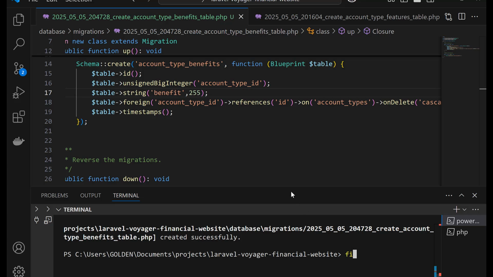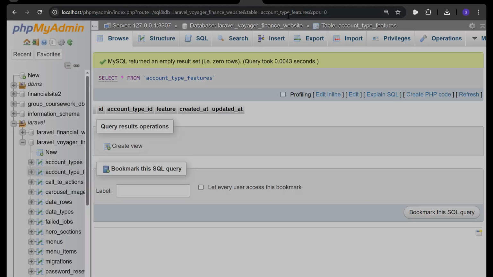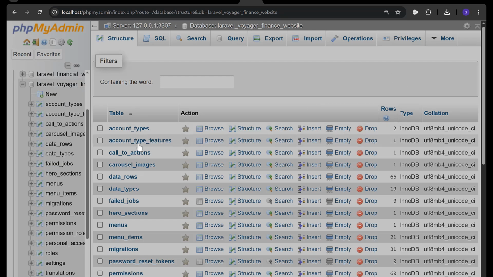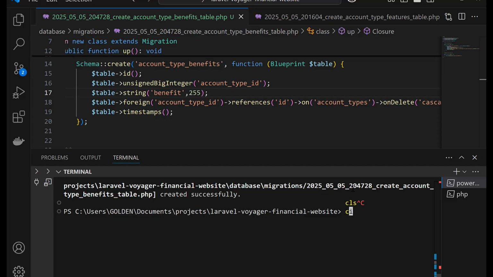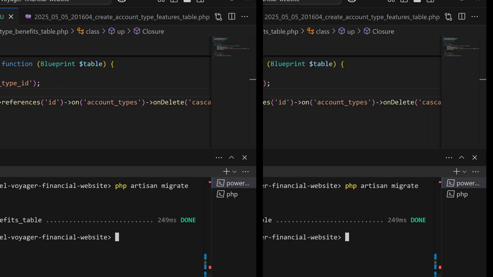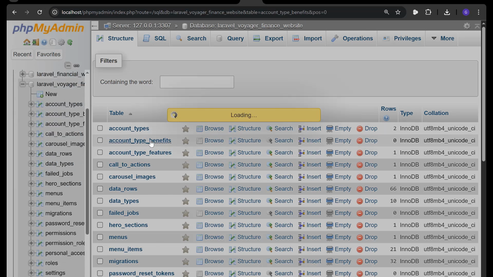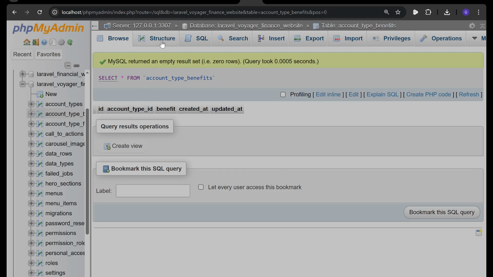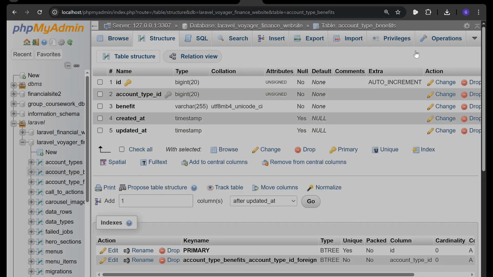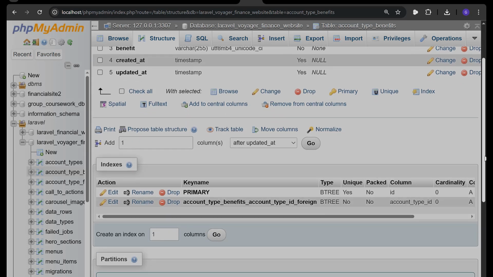So I'm going to go ahead and migrate it very fast. And of course, I always ensure that we are in a good state with our database, and you can see that we do not have the account type benefit. So I believe that when we migrate it, it's going to be inclusive. So PHP artisan migrate, then once it has been migrated, you refresh. And now you can see the account type benefits are added there. And this is it. Regarding the structure, you just have to ensure that the foreign key has been added there, which is true, and the same applies to the primary key.